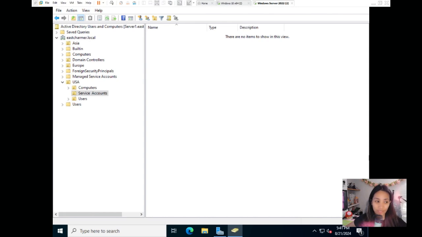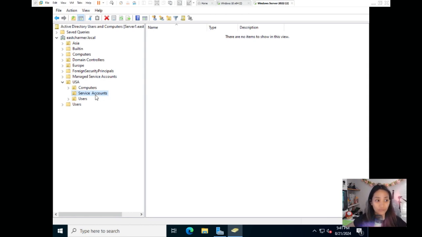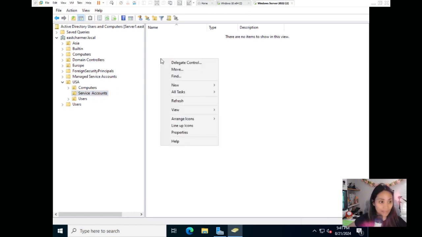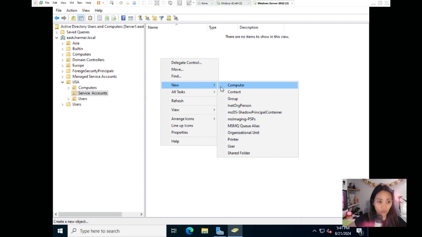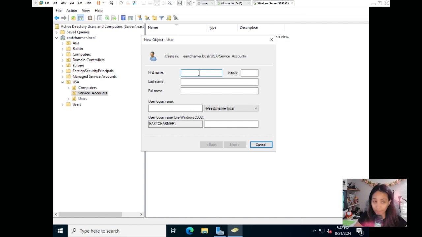Okay, so the first thing we're going to do is go to your Windows server, open Active Directory Users and Computers, and create your service account. I created a separate OU for service accounts just to make it more organized. Under this OU for service accounts, let's right click, choose New, and select User. I am just going to name it website login. In naming service accounts, make sure that you name it according to whatever task it's doing, so it's easier to recognize when you see it.